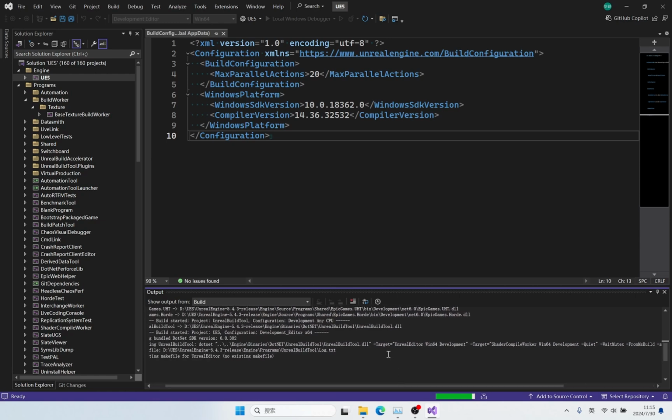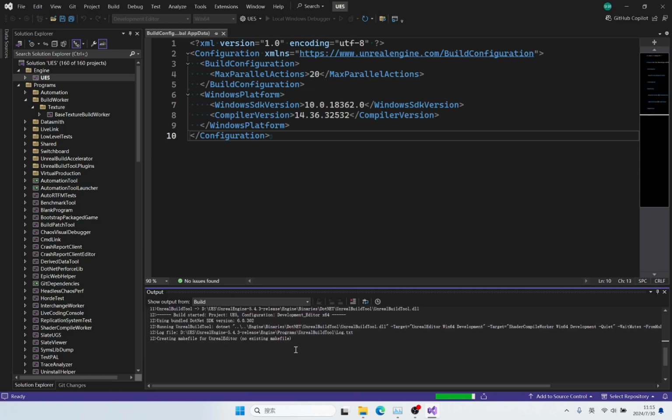Okay, let's wait just a moment. After we wait for it to enter the compilation interface, we can cut out this part. It's still generating. Make fail means some work that needs to be done before compilation.